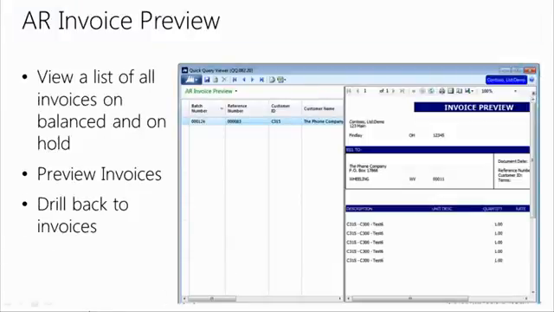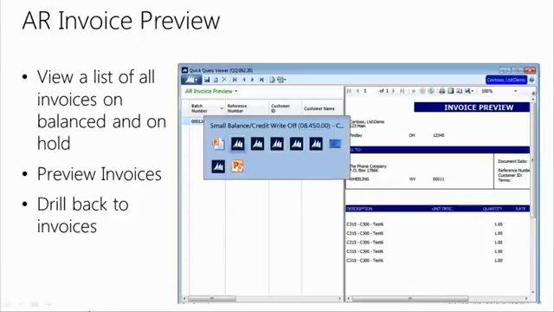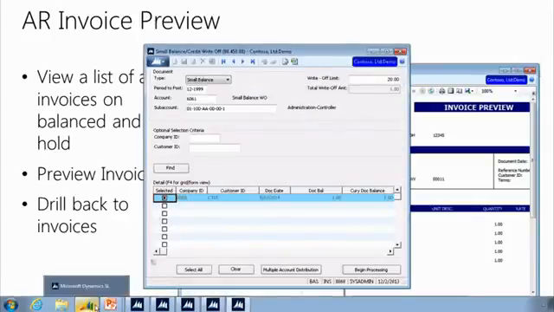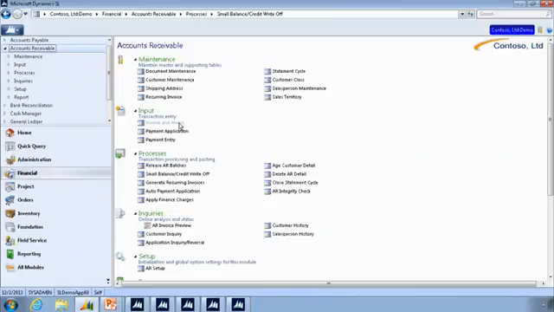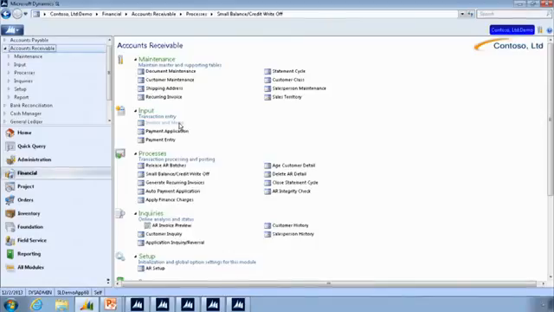So the first thing I want to look at is the AR invoice preview, and we're going to jump in and look at this live. When I was showing you the invoice and memo screen, one of the things I showed you was that you can be inside the invoice memo screen and, before you even release that item, get a preview and say, how is this invoice going to look? There's also a nice little screen under inquiries called the AR invoice preview screen.